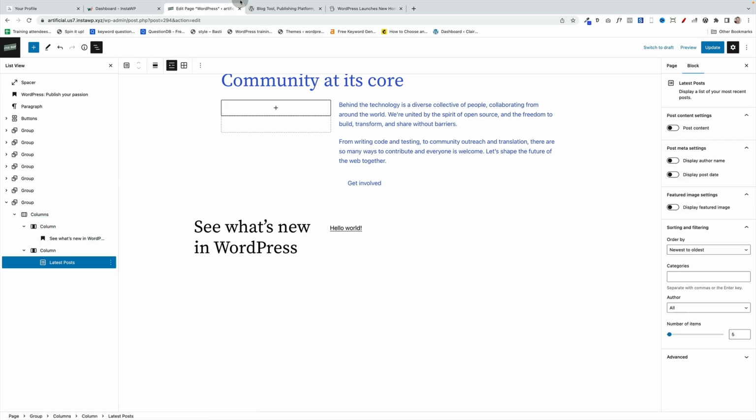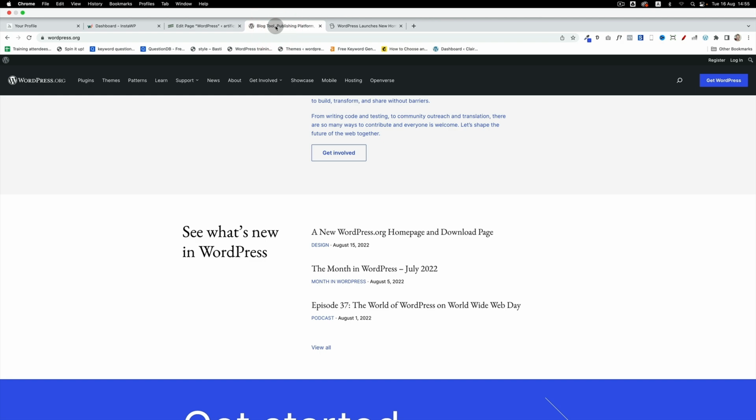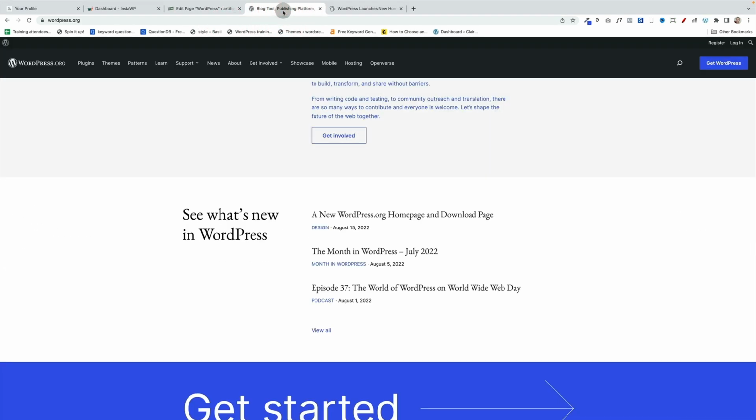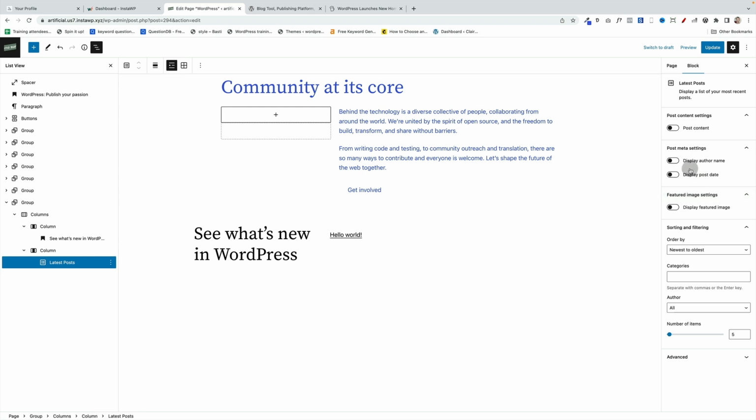Simple enough. Now you can style this as well. So we've got some other bits in here. What else have we got? We've got author name, which is that one, I think. No, that's category, and we've got the date. So we've got the date. We don't actually have any categories on this site, so we're not really able to view those.